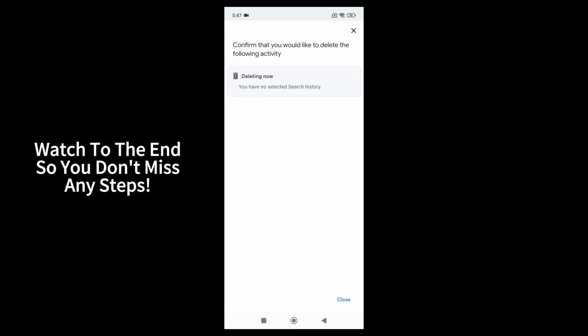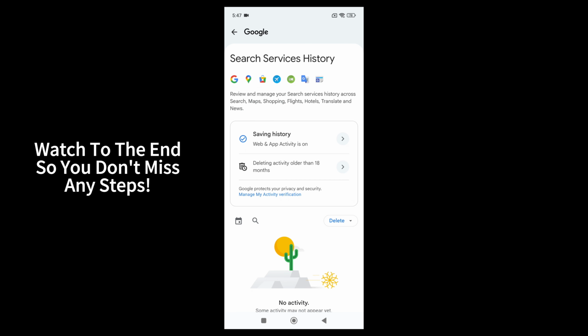After you make your selection, follow the on-screen confirmation so you don't remove anything by accident. If you are unsure, scroll through your history first to preview what's included.